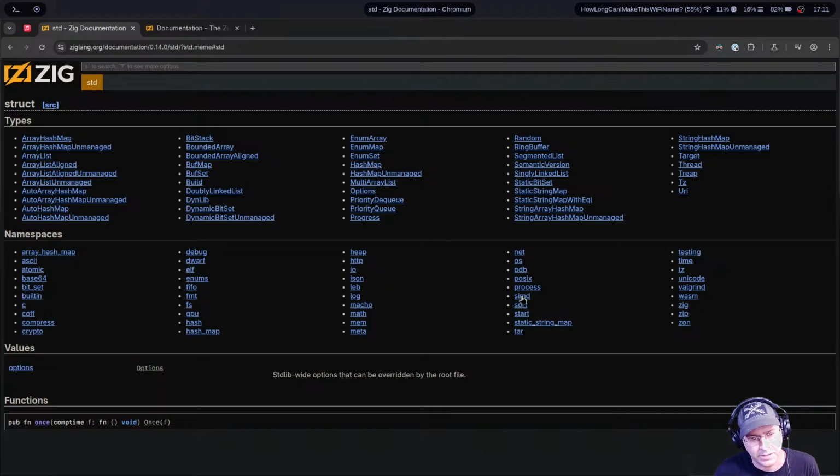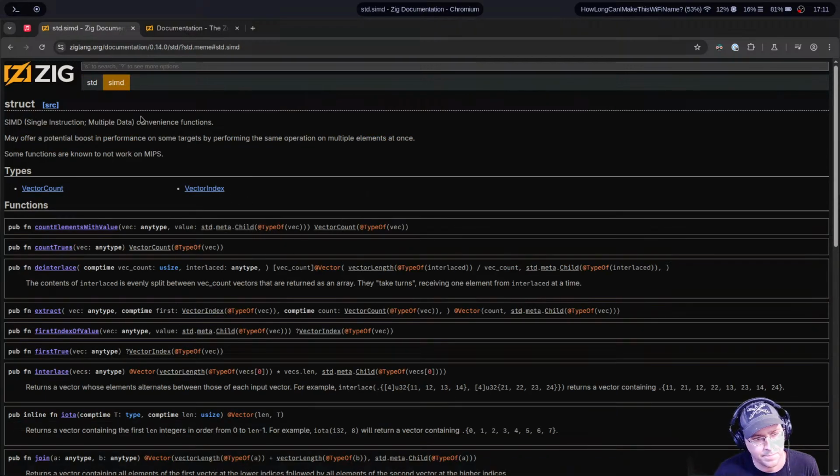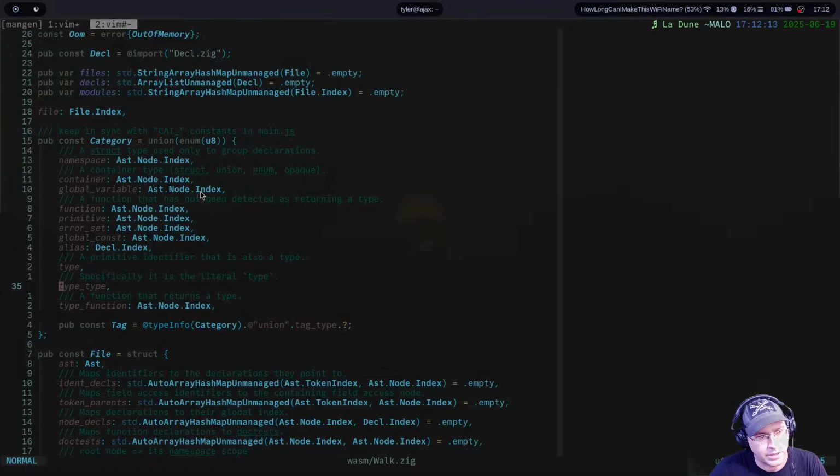They've got SIMD. Let's take a look at SIMD. You see that SIMD also starts with a struct, and has all the basic documentation here. And then they've got types, and they've got links to that documentation. They have the types plus the links. And so I think that we can do something like that.